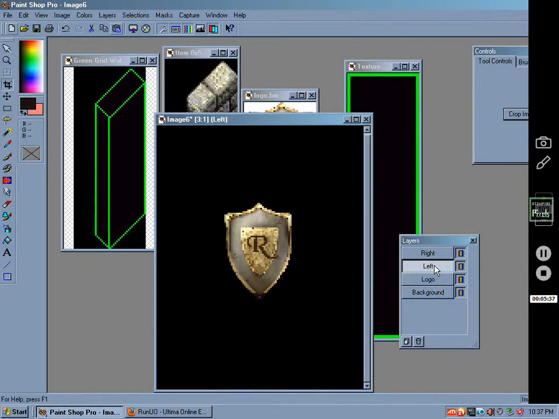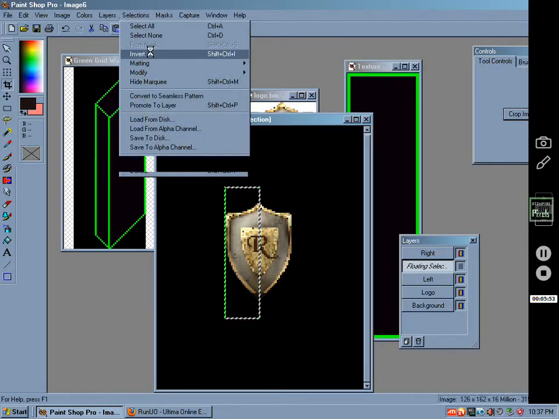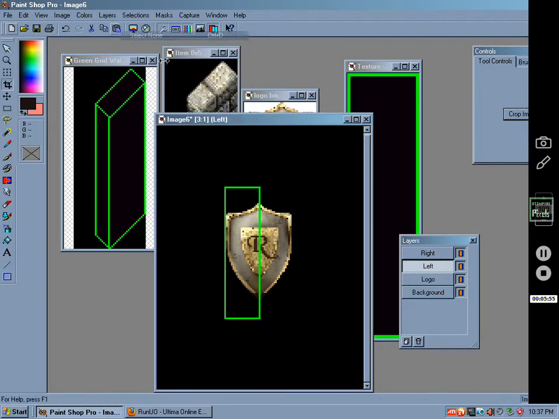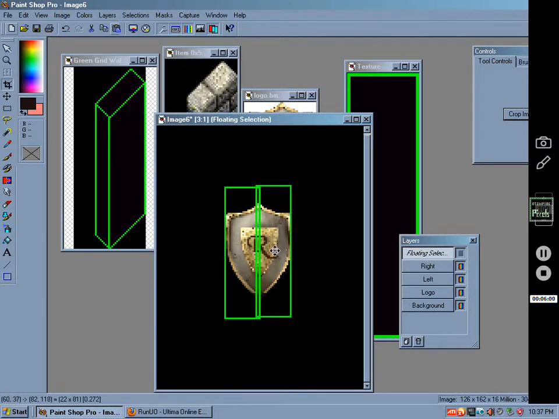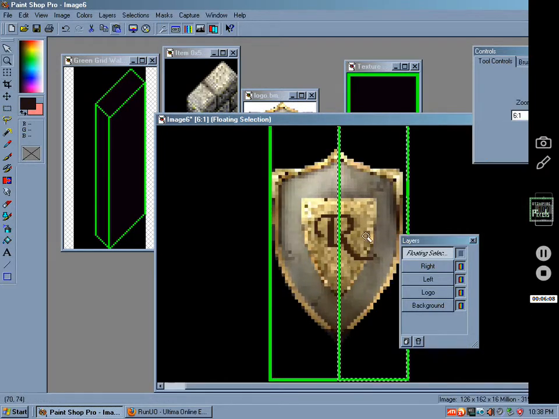On my left side, I'm going to paste my selection and center it, making sure I don't lose any of my image here, like so. And select none. Then I'm going to repeat the process on the right side, but I'm going to overlap the squares. Let me zoom in a bit so you can see this.